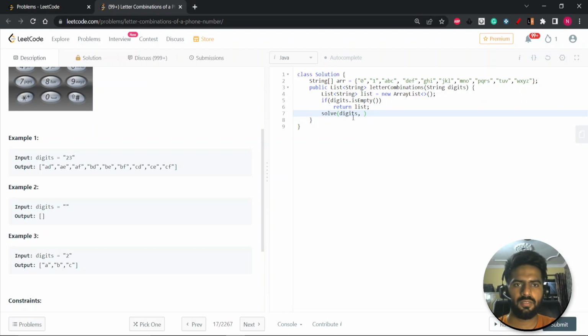Okay, other than that we'll give a result. So I will take a string builder, because if we insert into a string, that will create a new string. Okay, so we'll take a new string builder and we pass this list. Finally we return the list. So we have completed our main function.